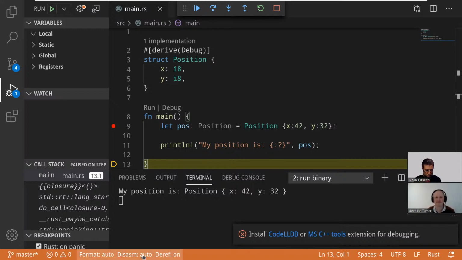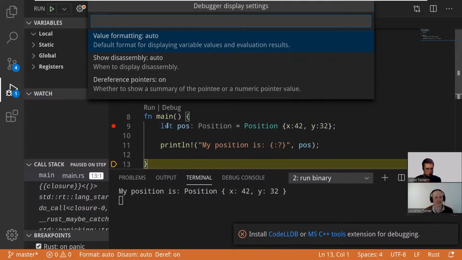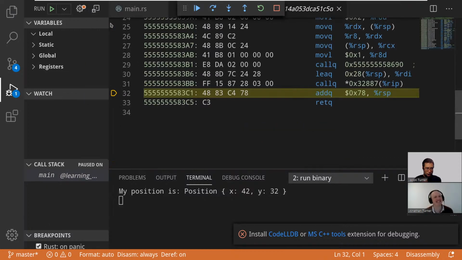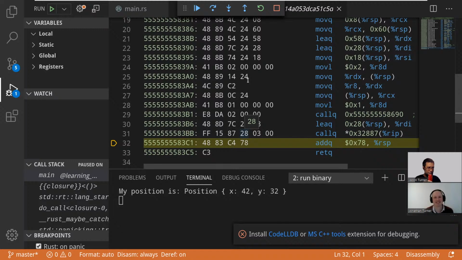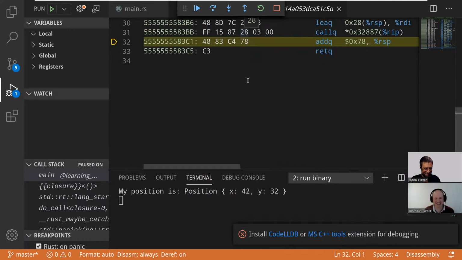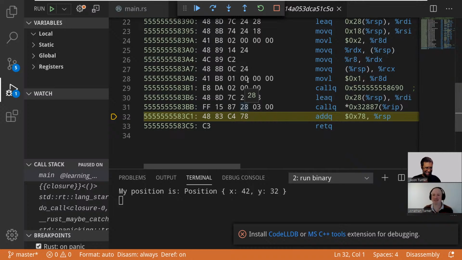Ooh, disassemble. Disassemble, yes. Disassemble always. Now to the regular viewers of my stream, this looks more familiar. Yeah, I feel like I'm watching C++ Weekly.